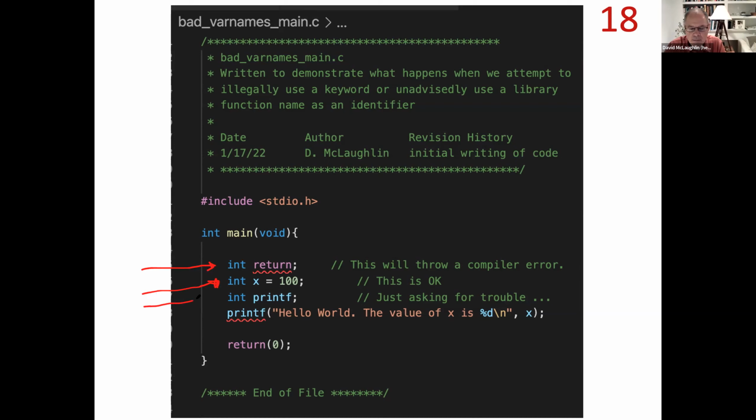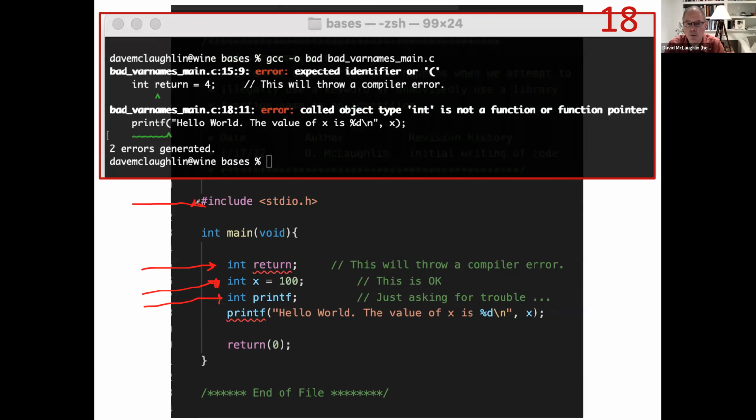Down here, I'm declaring a variable printf. I'm just asking for trouble by doing this, because printf is the name of one of the library functions. In fact, when the compiler sees this include line, it's going to go into the library and grab the file stdio.h, copy all the contents into the program, and that will have a declaration for printf. That's going to create some problems. So let's go ahead and see what happens when I try to compile this.